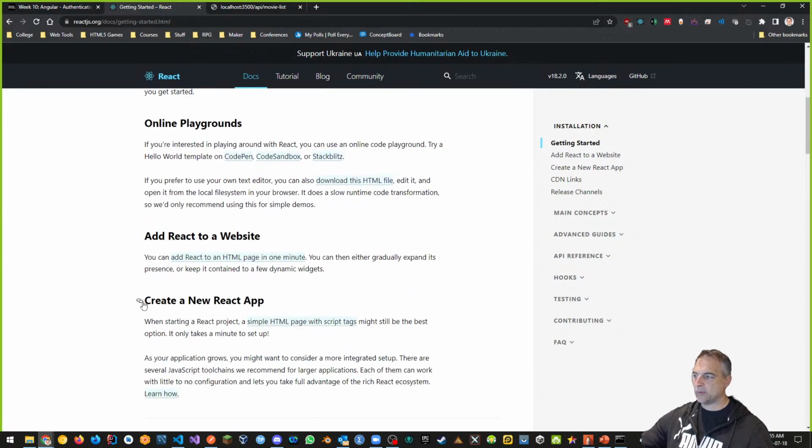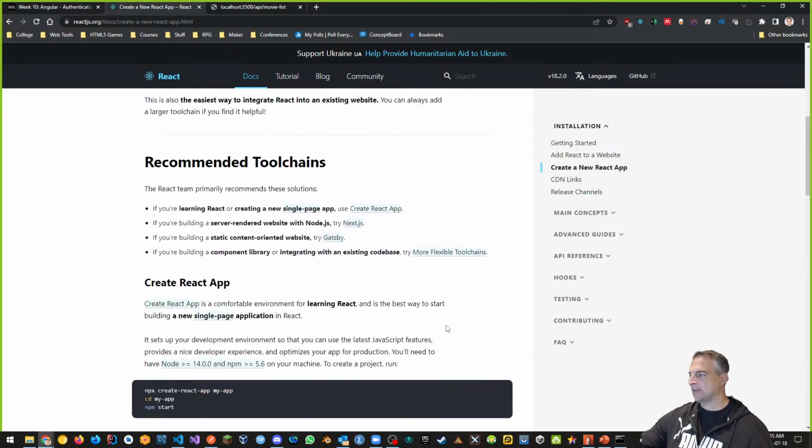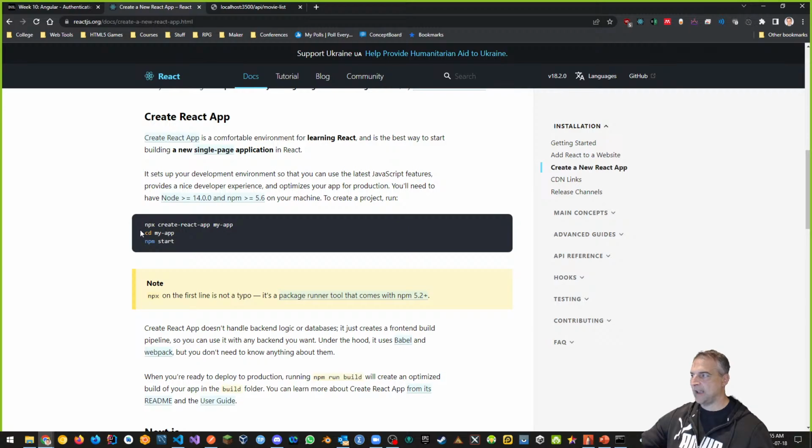And then this one is what we want. Create a new React app, this one. Okay, so it says learn how. And notice when we go to learn how, it says we want to use this syntax: npx create-react-app my-app. Okay, so that's what we want to do. And if we're going to do that, create-react-app is the name of the package.